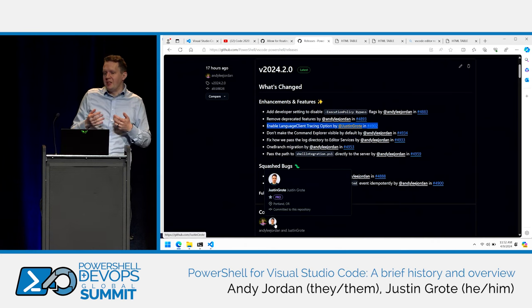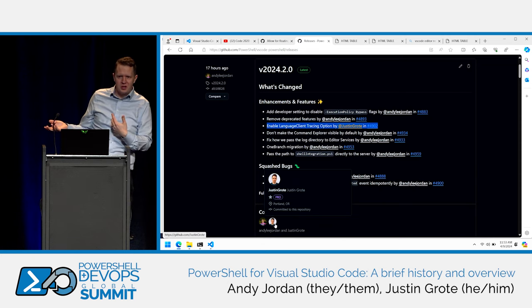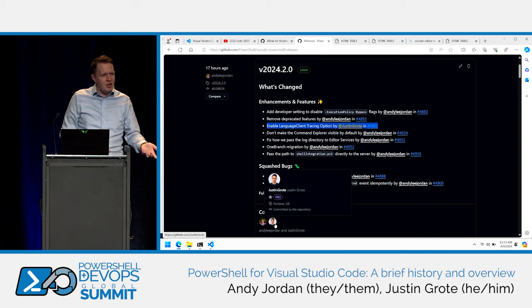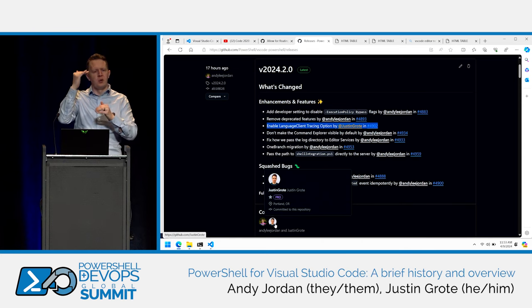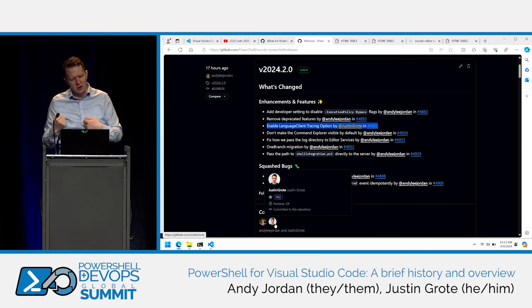But this can be you. In this case, I fixed a little debugging thing that has nothing to do with you guys, but it makes it easier for us to troubleshoot where the extension is. And if you're submitting an issue, there's now a place where we're much more likely to be able to see the logs and see exactly where the problem is, and not have to dig so much on our side.